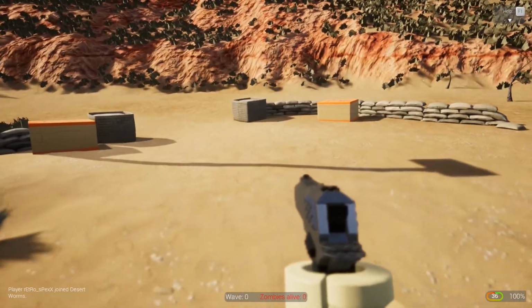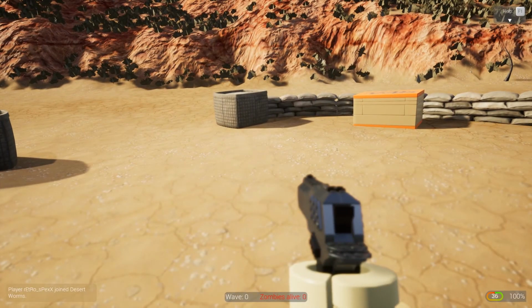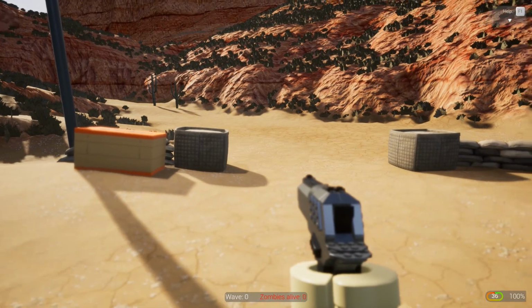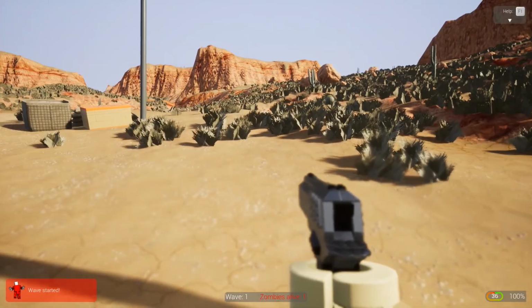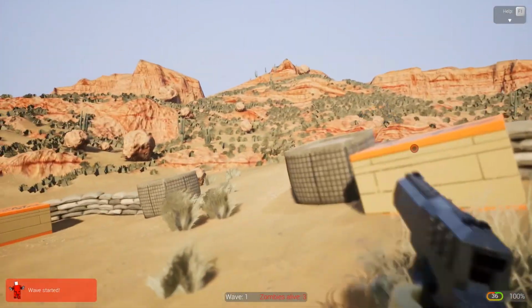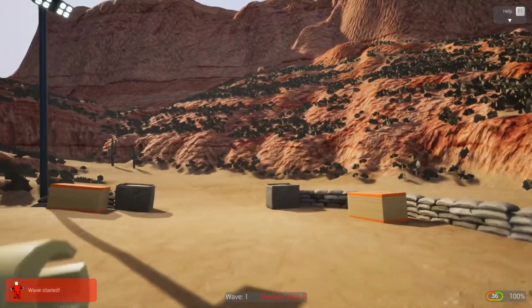Okay, we got this. We can do this. Wave one, no issue. Wave two, yeah, we've lost twice in that wave now. We need to sort of up our game a little bit. Got to get better at this. Okay, so Wave 1 has started.